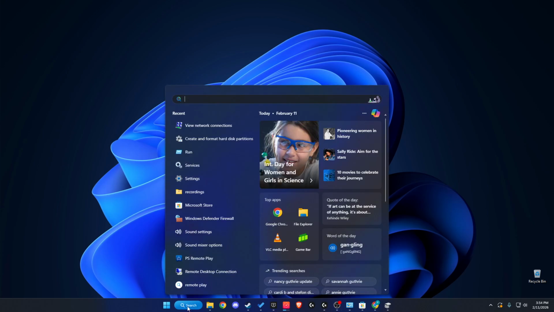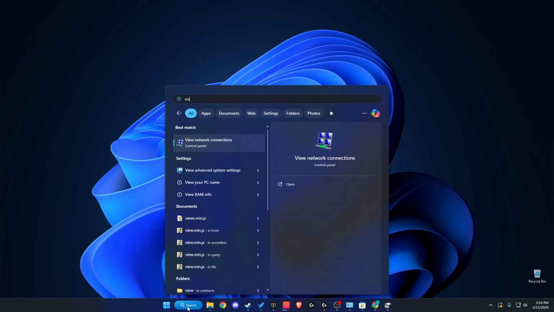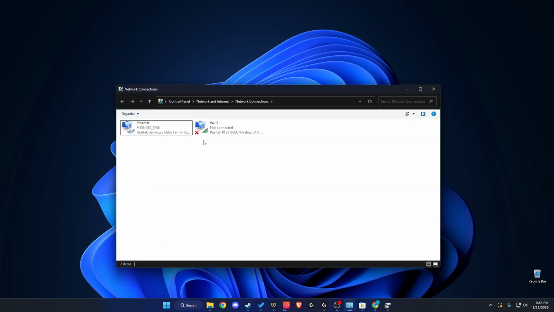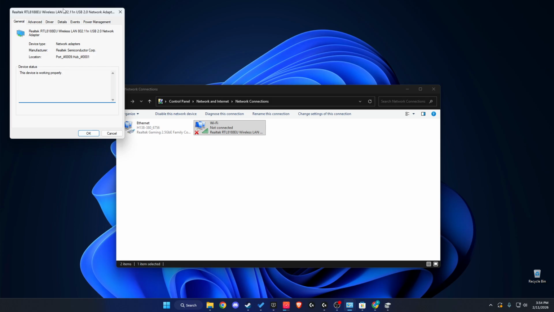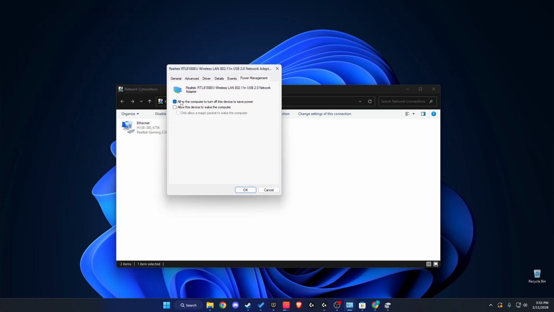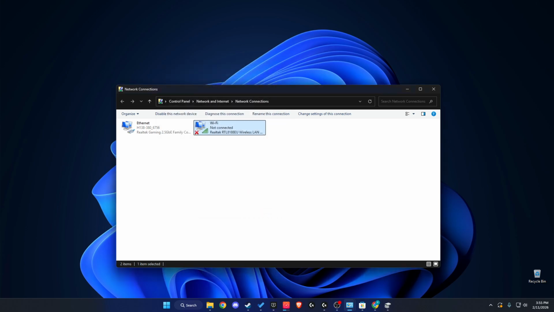First of all, go and search and write View Network Connections. Press on it, find your Wi-Fi, right click on it, go to Properties. On this window here, press Configure. Then on this window here, Power Management, and deselect this option and apply the changes. Look if the problem persists.